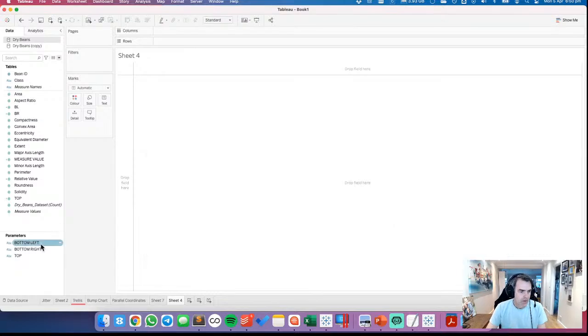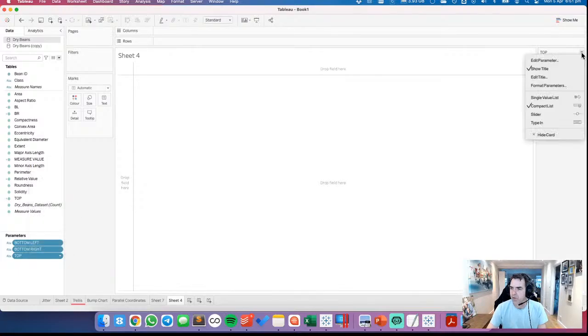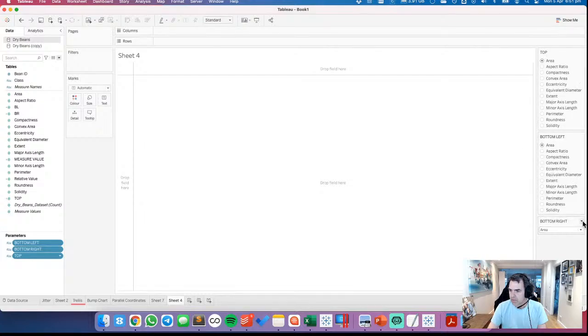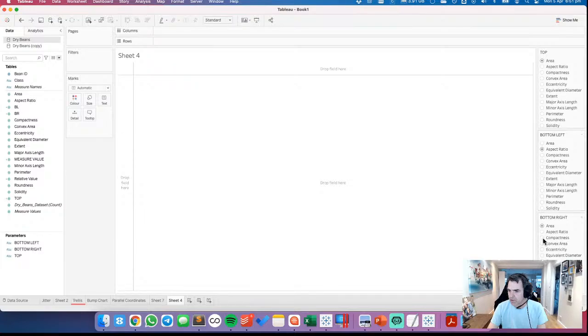Okay, so let's show all 3 of these parameters. I'm going to make sure they're all different values. So let me do single value list, single value list, single value list. Okay, they didn't all fit. That's okay. Let's do area and aspect ratio and compactness, something like that. Now that I have those built, I'm going to again cheat and look at some of my calculations. I need to build a bunch of calculations. Let me start with just those for the top and the bottom.